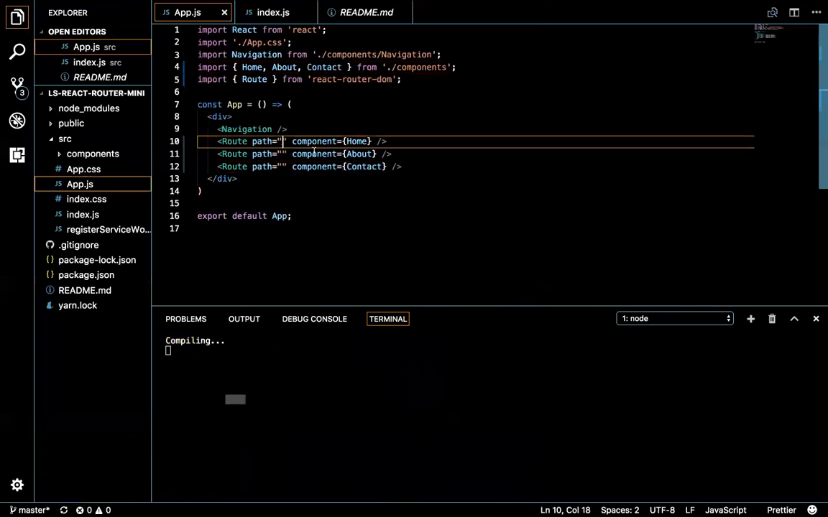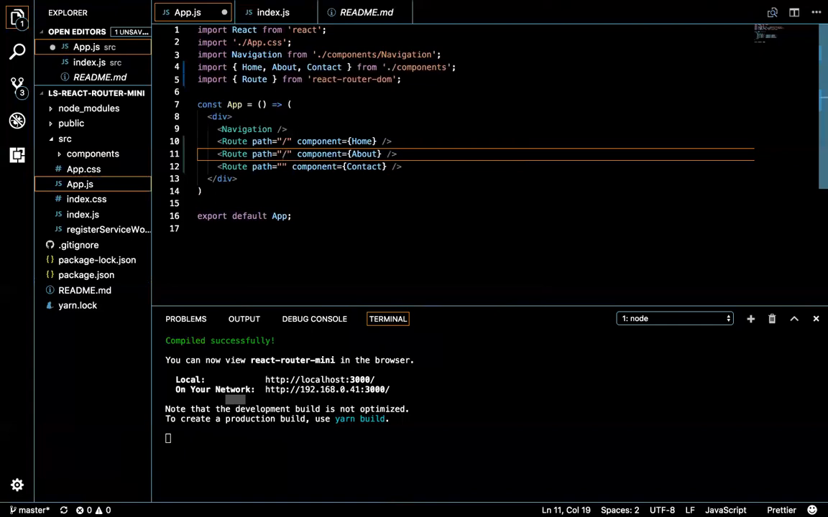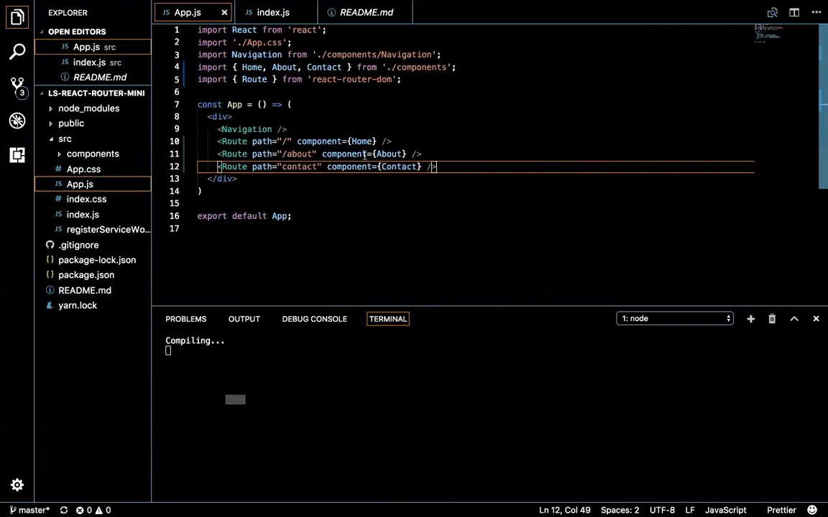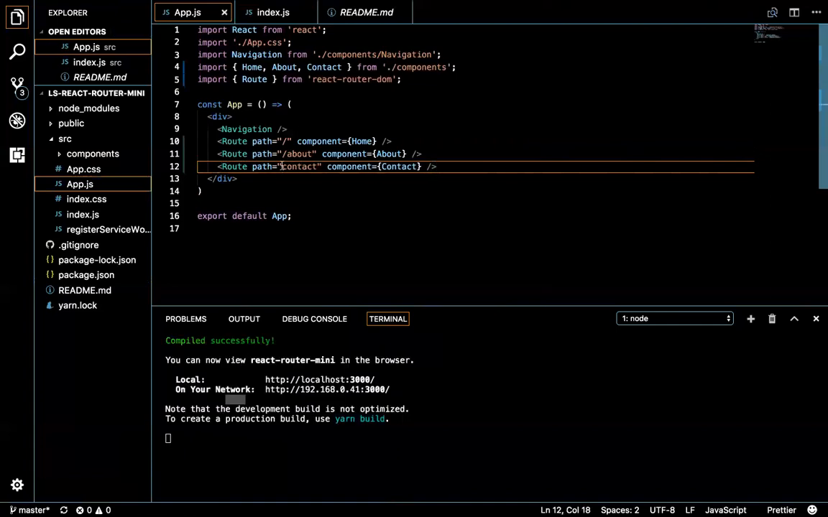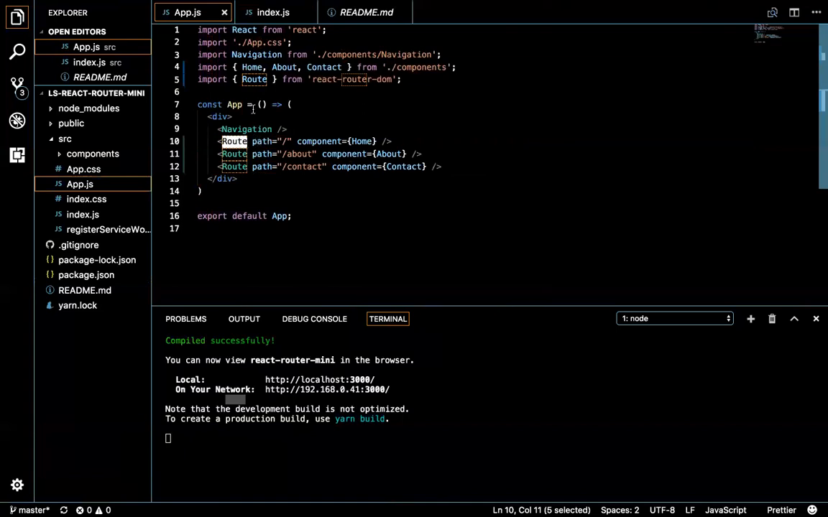Okay. And then the path is going to be home, and that's going to be our root. About is going to be our about, and contact is going to be our contact. Okay. Oh, I have a typo. All right, so now what's cool is Route, the component from React Router DOM, takes this path attribute. It looks like an attribute, but it's a prop. And then it basically starts to register that within the history scope.